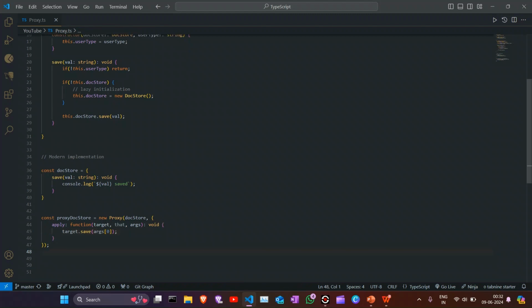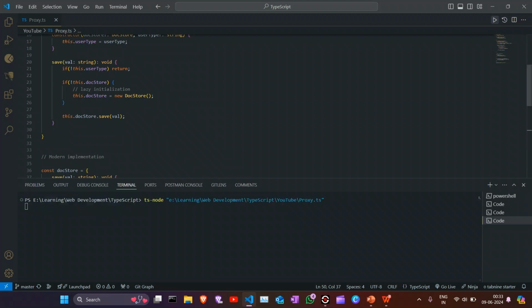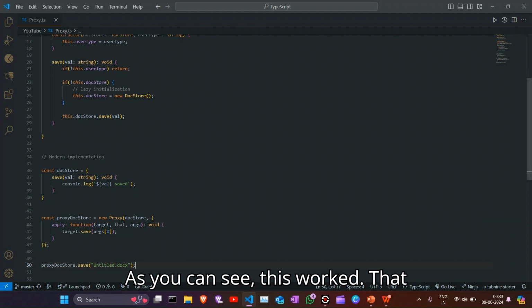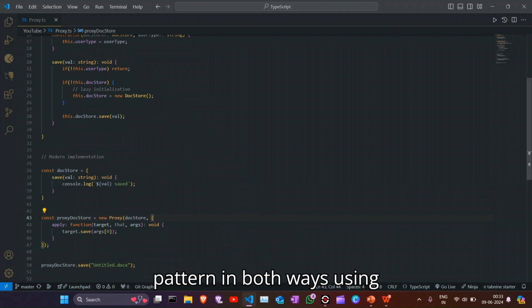All right. Now we will use this. What we'll do, proxy.store.save, let's say untitled.docs. I'm gonna run this code. As you can see, this worked. That is how you can implement the proxy pattern in both ways using TypeScript.